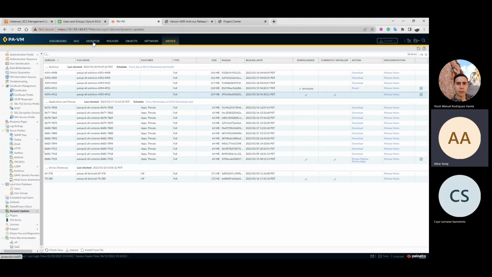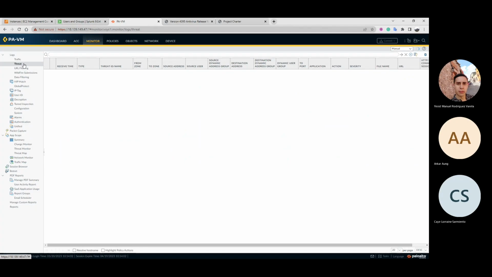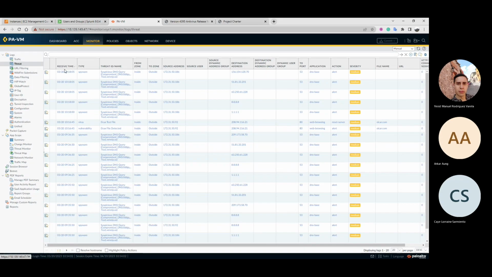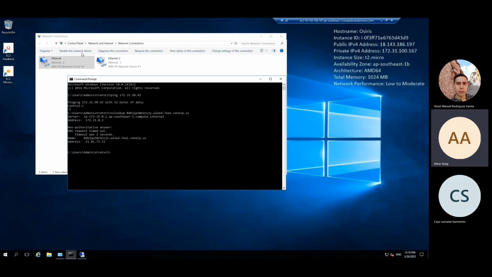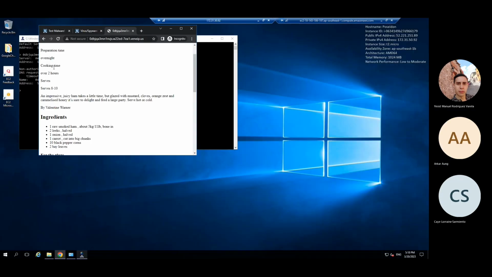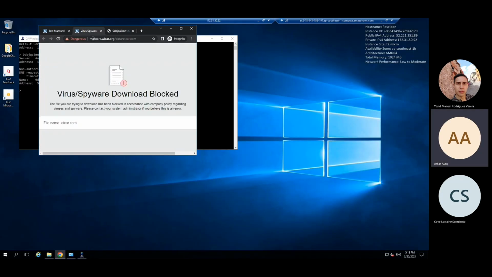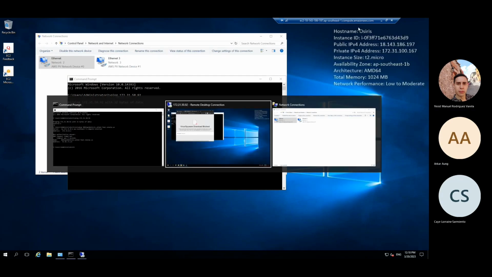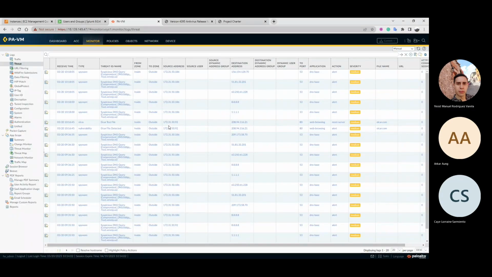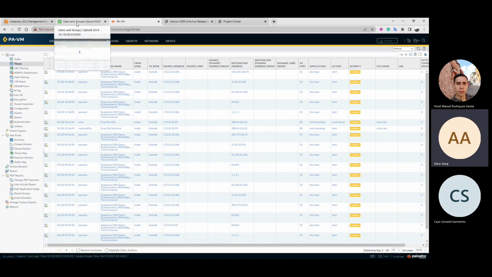To check this, go to the monitor and threat. You will see there's a suspicious DNS query that we just initiated. And you can also see the virus echo file, the weak echo file. To verify this, you click on the echo test file here. All these alerts triggered by the Palo Alto should be sent to the Splunk server.